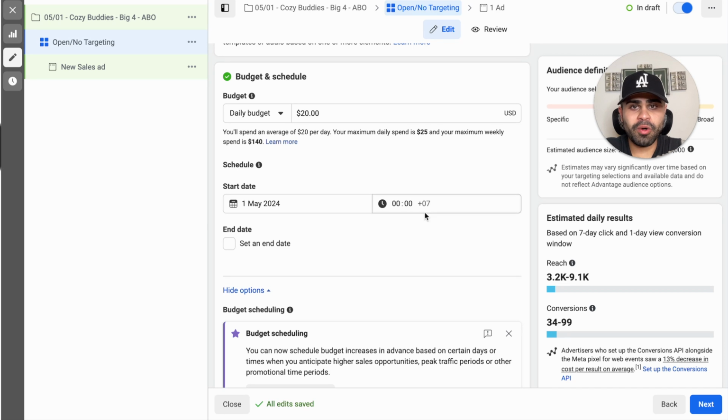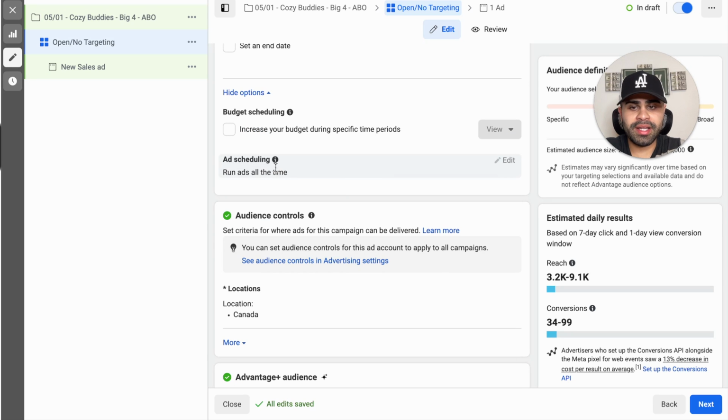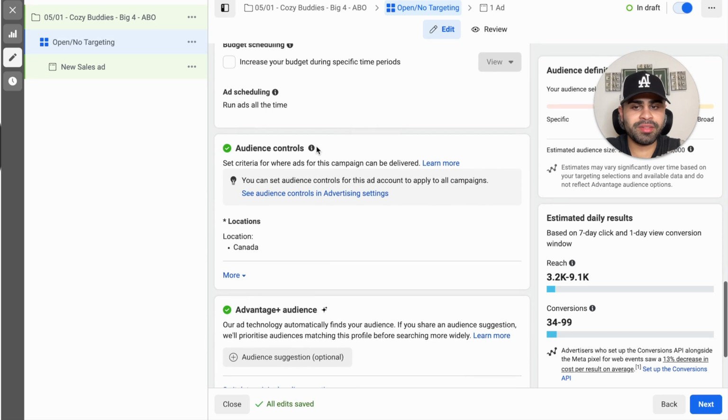So therefore, we do always want to start any new campaign or any new ad set in general that we set up on Facebook at midnight so it has an even window to distribute its budget throughout the day. We do want to be running our ads all the time, again, for budget scheduling. Do not touch that. That is some advanced settings.